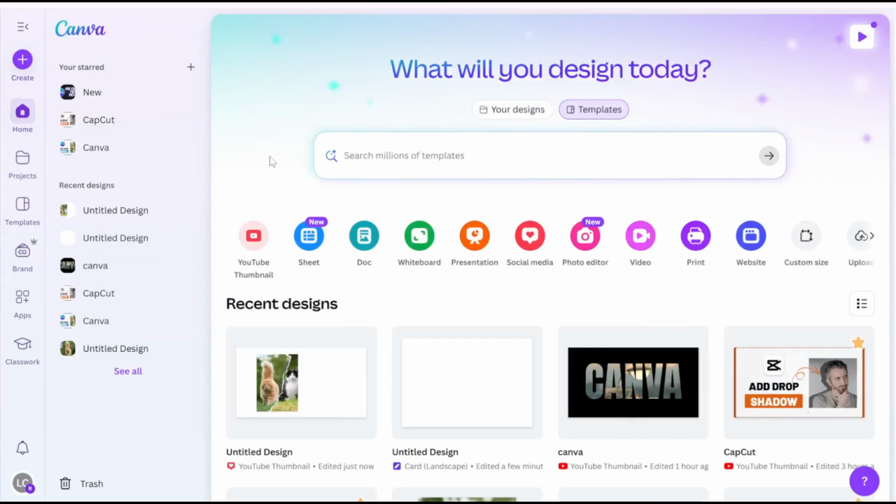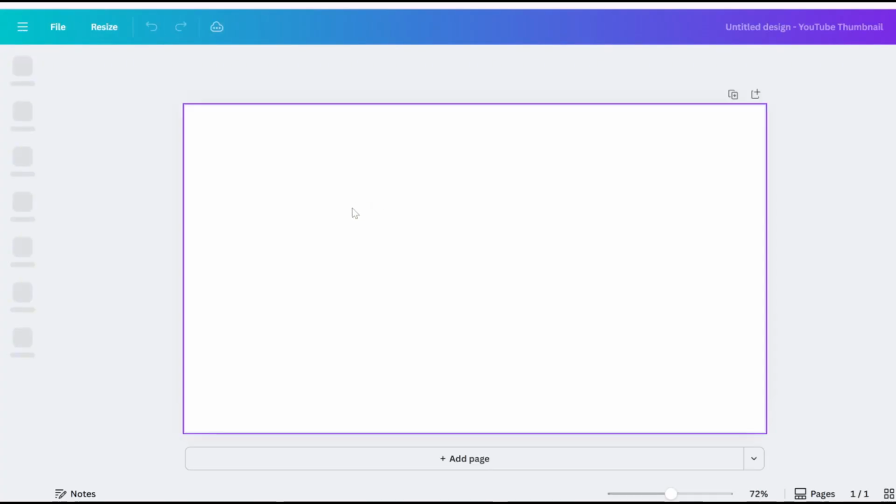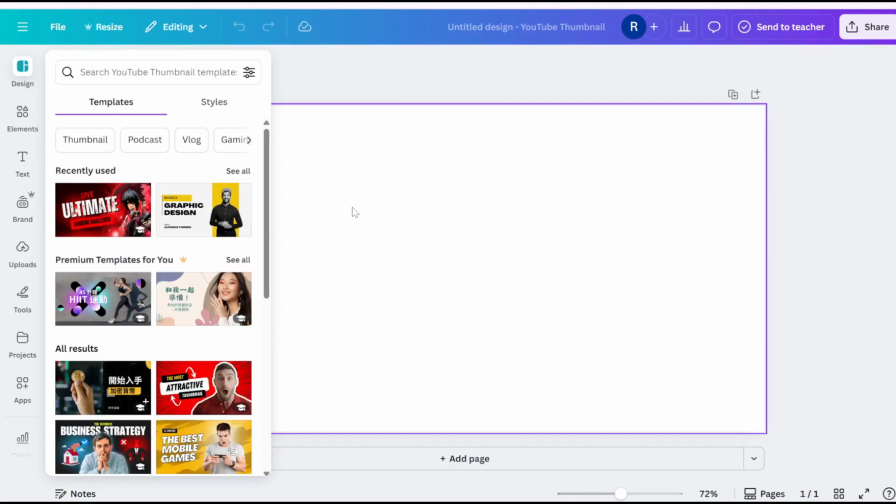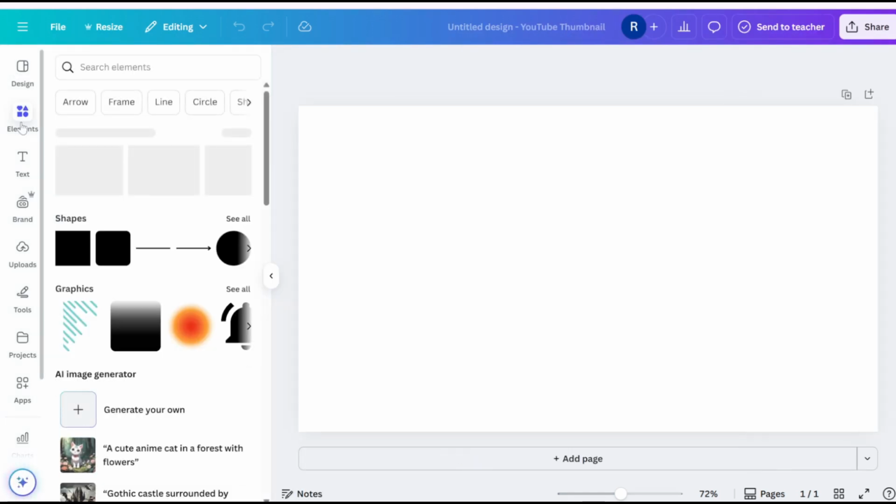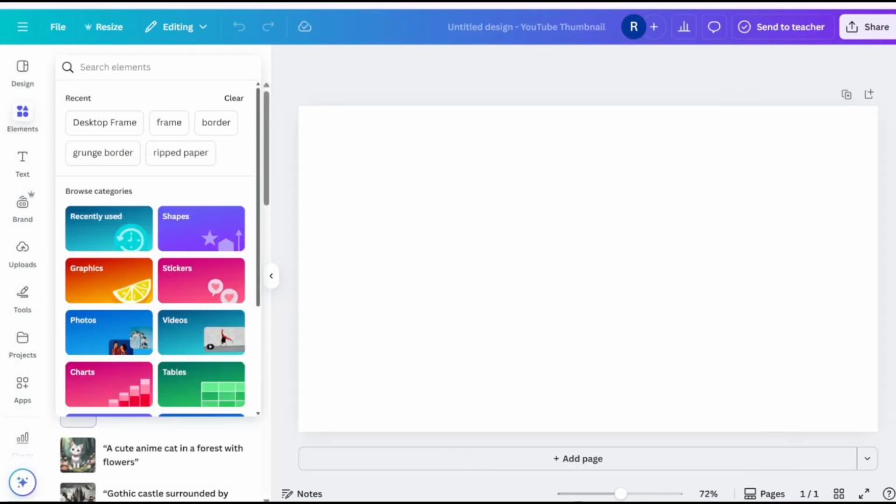In this video, I'll show you how to use desktop frame in Canva. Open Canva and create a new project. Navigate to the Elements tab on the left sidebar.